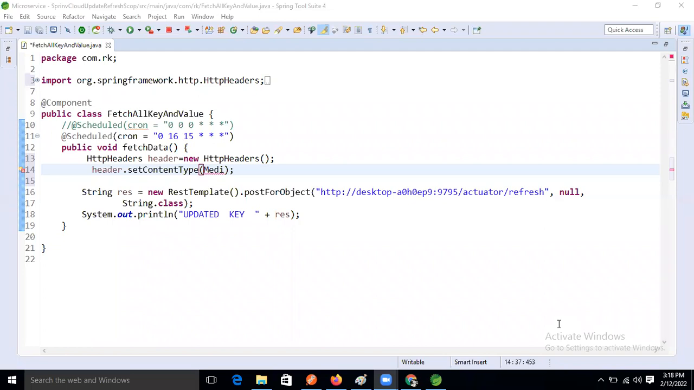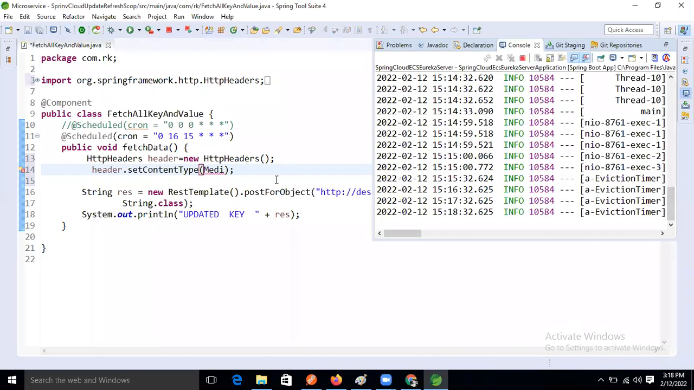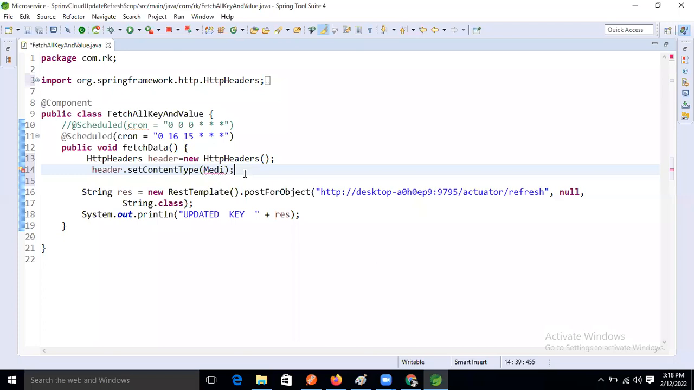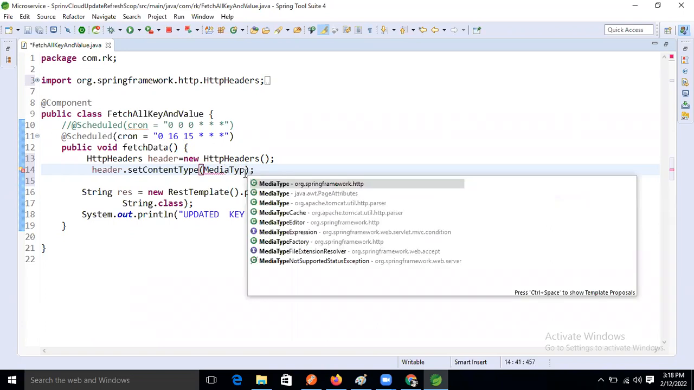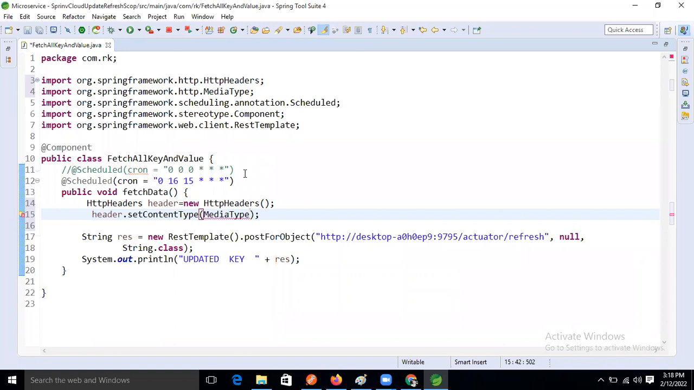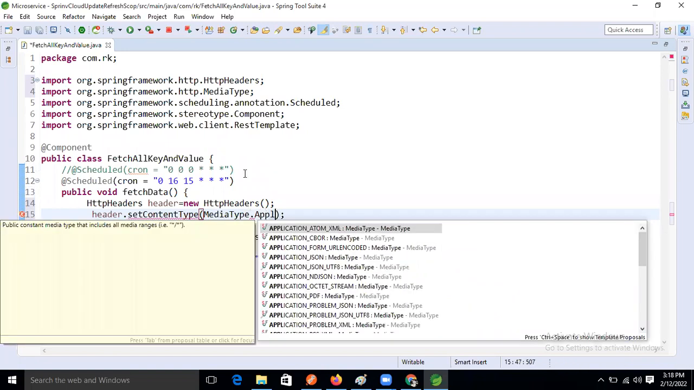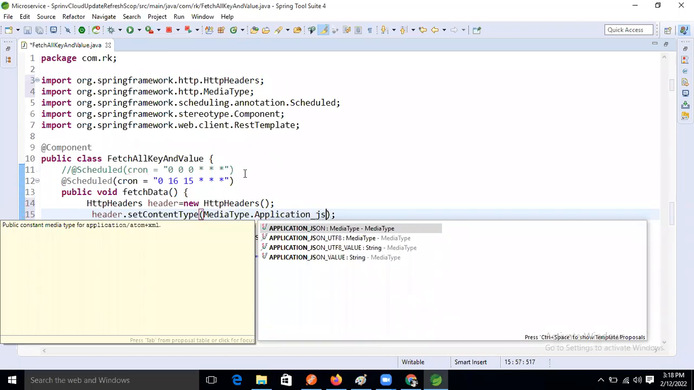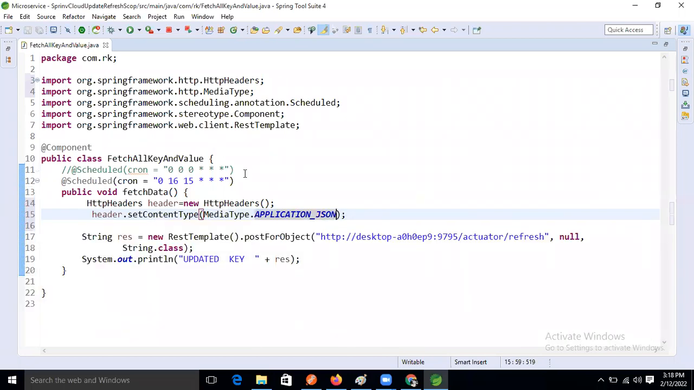Yes, Ravi. Okay, so it's asking what we need to give. Let's give it later; we will improve other things also. Media type: application underscore JSON. Media type, very good. JSON, right? Okay, good. After that, what do we need? The entity, right?